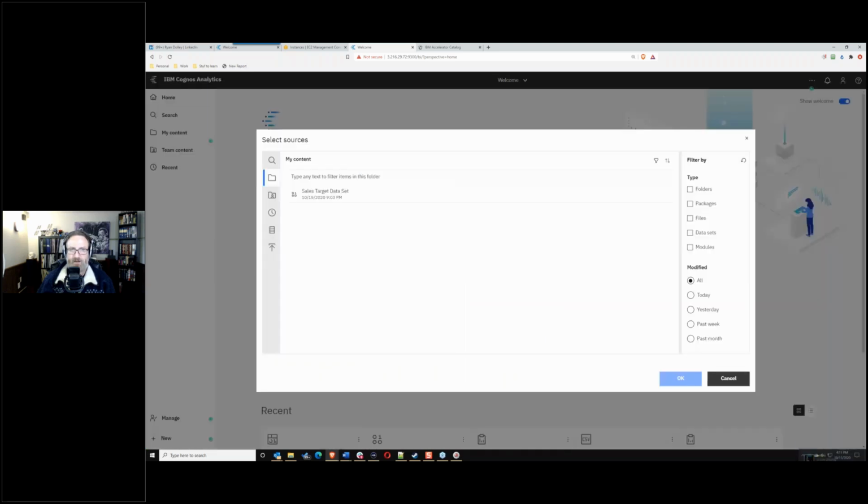And then it's going to ask you to select a data source. What you're going to want to do is click here on team content and navigate to the user folder that you created for yourself. And go ahead and choose sales target data set. Okay.